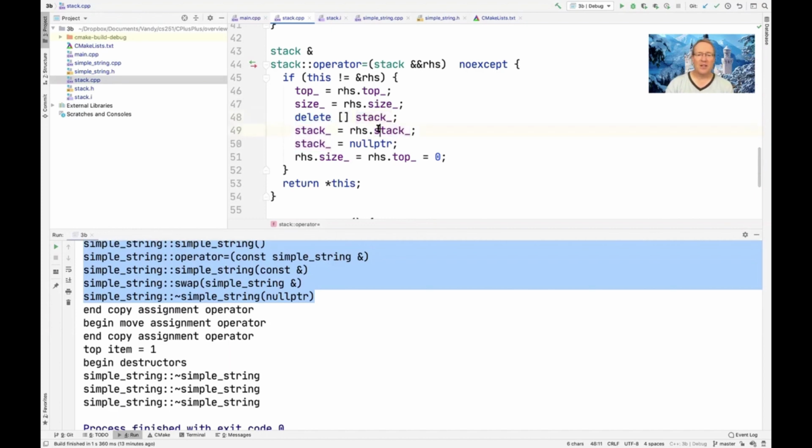And then it goes ahead and just assigns stack to be the right-hand side and nulls out the, whoops, that looks like a bug. That should be RHS. There we go, that looks better. And so then that goes ahead and transfers the ownership and nulls out the right-hand side.